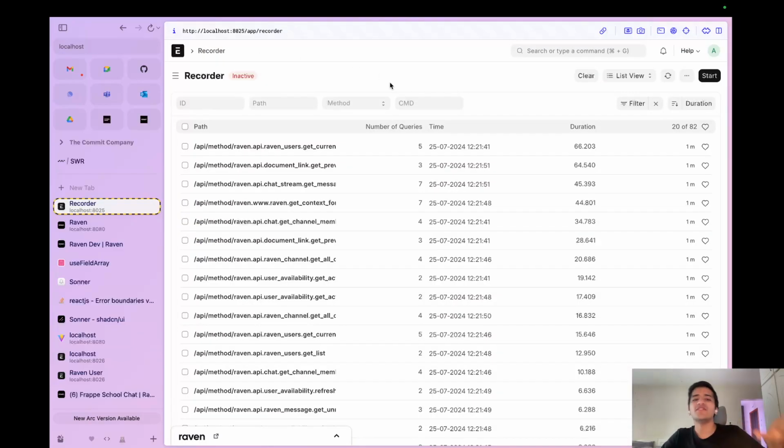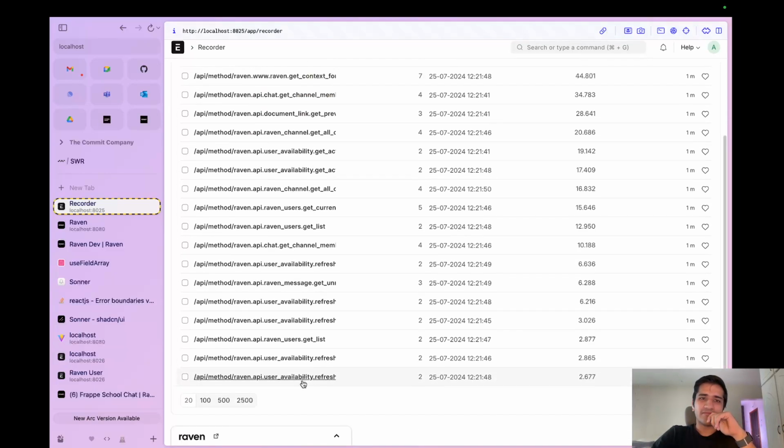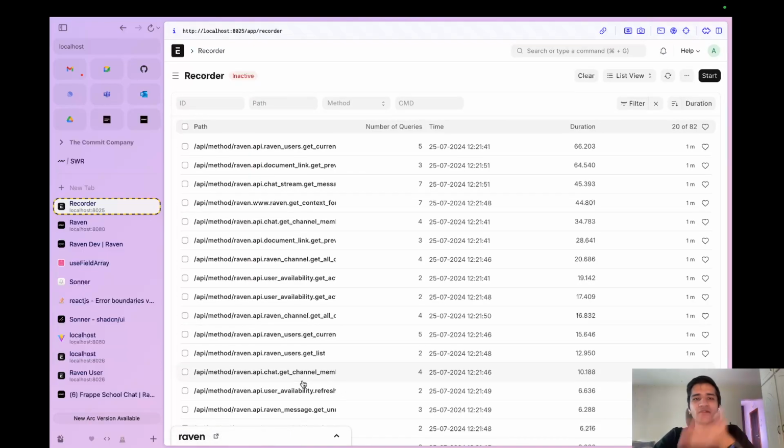So anyway, you'll only start using the recorder when you start noticing performance issues, right? So yeah, all of these methods I use are very basic, just the very, very basics, whatever's available out of the box, the React Dev Tools and the recorder, and yeah, that's pretty much it.